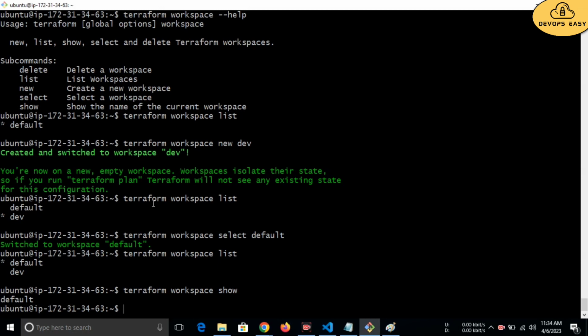So Terraform recommends this if you want to work separately between teams. If different teams are working, for your team you can create a separate workspace. You can work on that, and you can create a dev workspace, and you can move into the dev workspace and work. So this is the basic importance of this workspace.